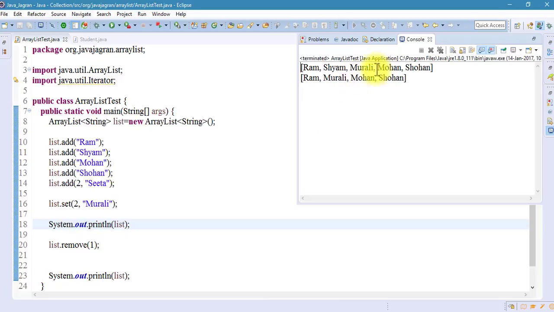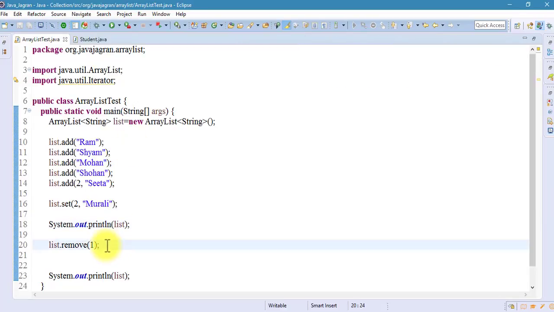So if you see, before removing, Ram, Syam, Murli, Mohan, and so on are there. But after I removed from the first location, Syam is removed from the list and Murli comes into the first location, and everything is shifted by one. I will talk about this internally in another video. So this is how to remove at a specific location.